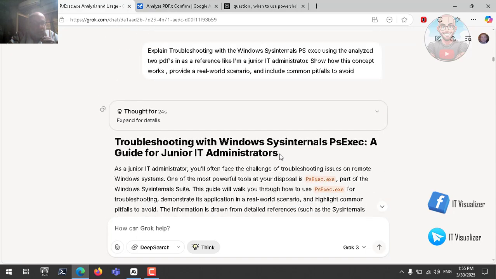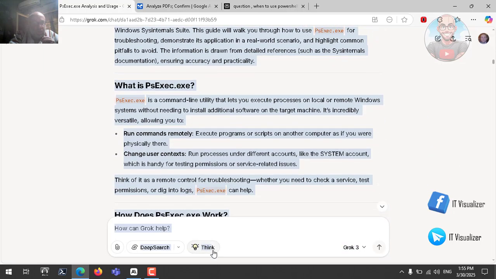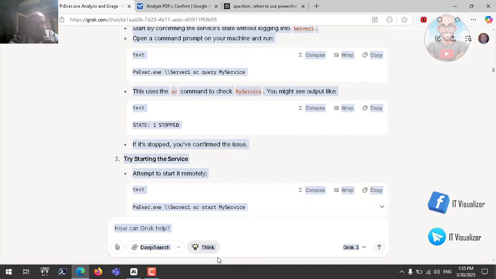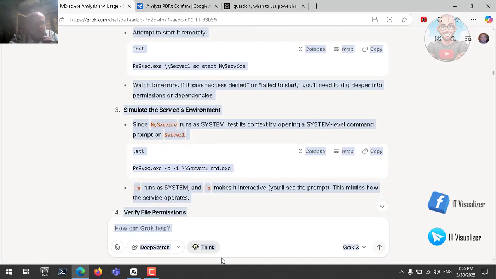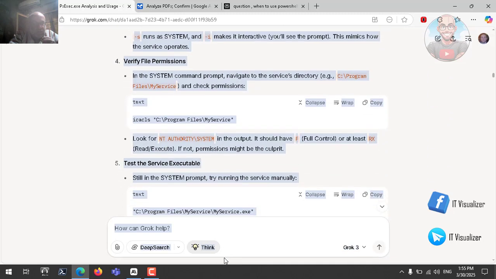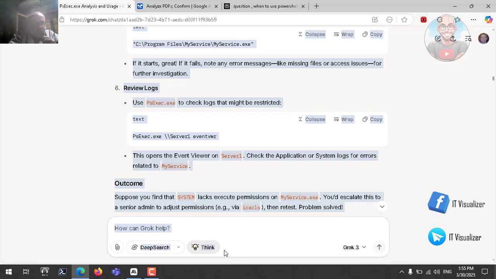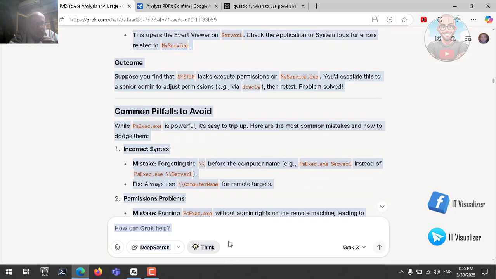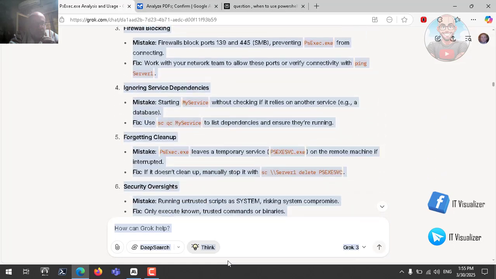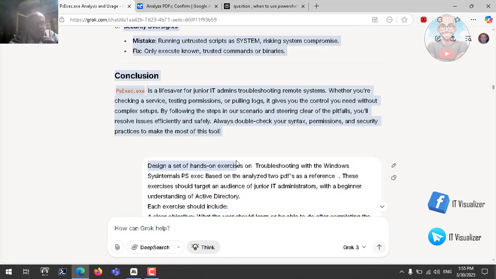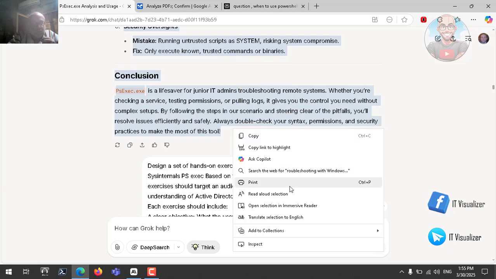This is the answer, actually also analyzing the two PDFs that I have given it. Let's see the answer of Grok and see if it will give us more info that can help us understand the topic more. So let's read this, common pitfalls and conclusions. So here you go. This is the answer. Let's try to read it.